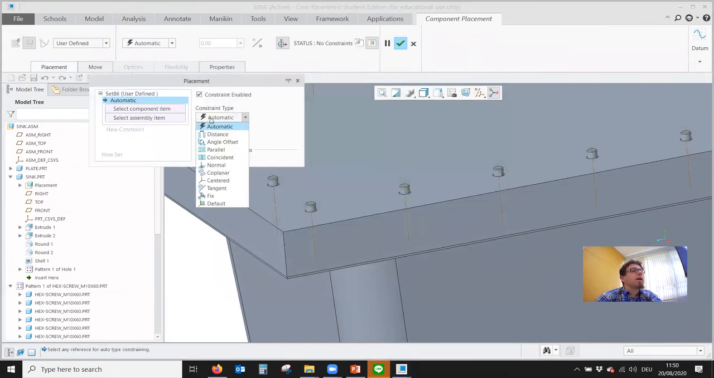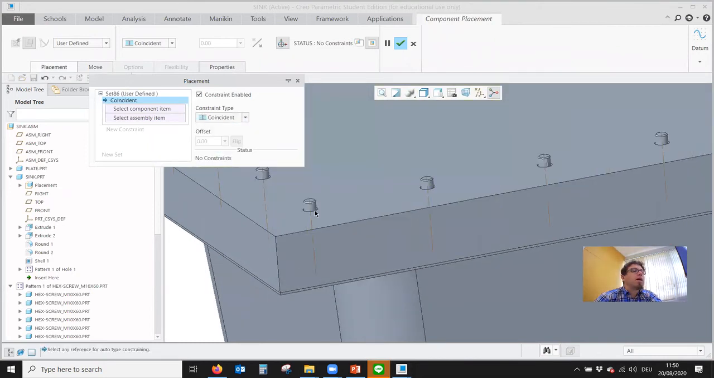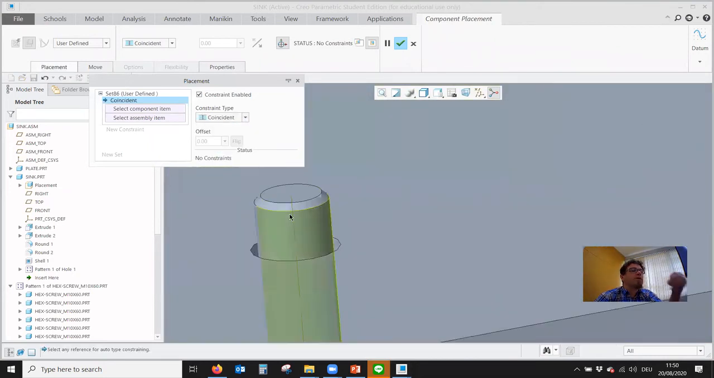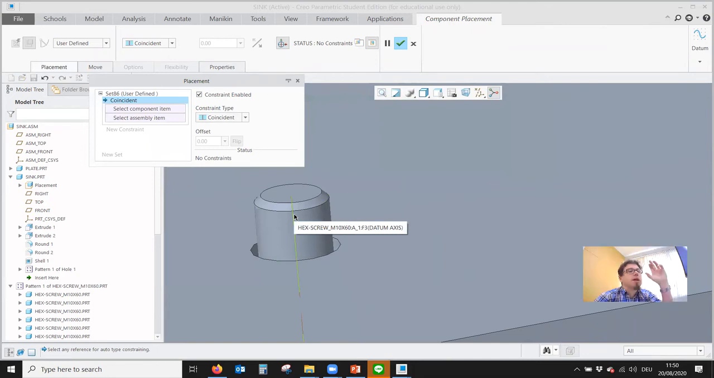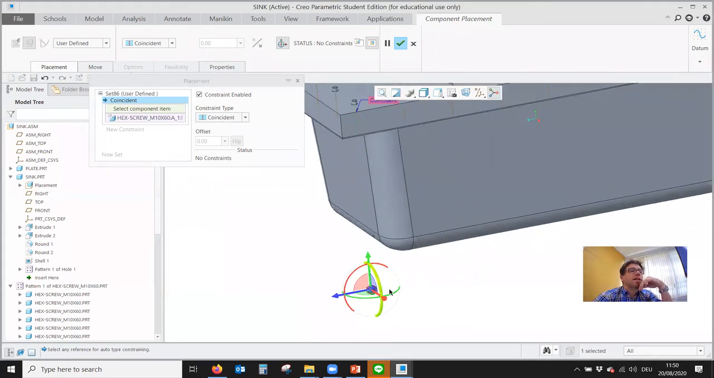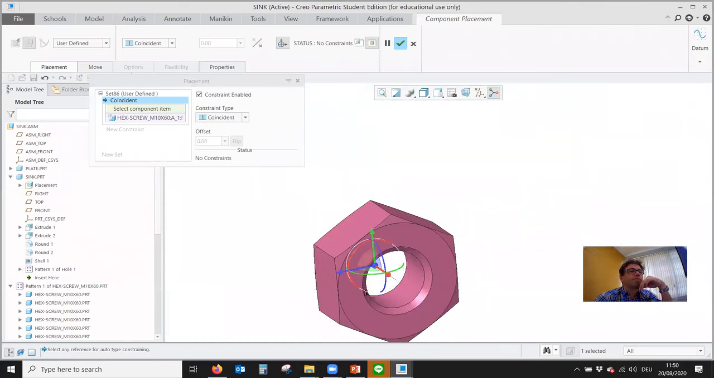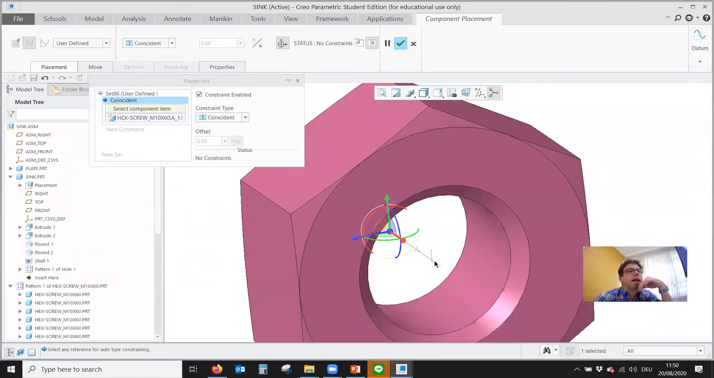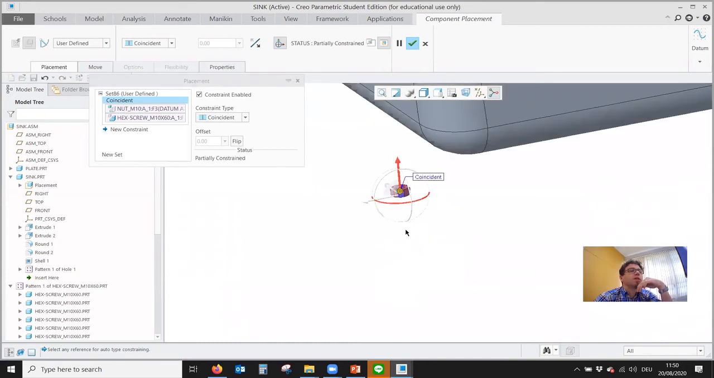And now I will choose the axis of the screw. If you're not sure, just wait a minute. There will be this little text coming up and it says, yeah, this is the screw. This is the axis of the screw. Click on that. Find the nut. Select the axis and off it goes.